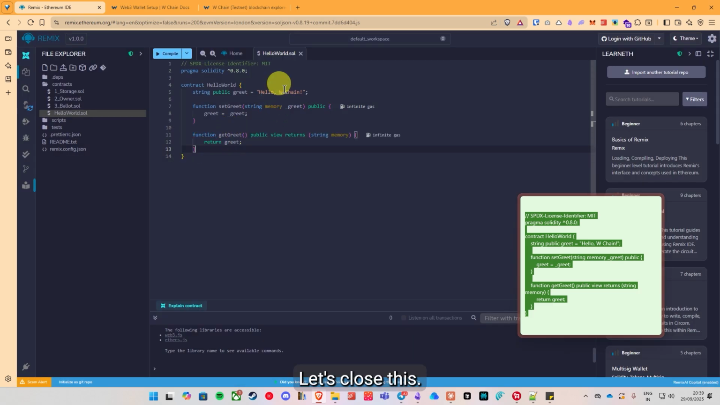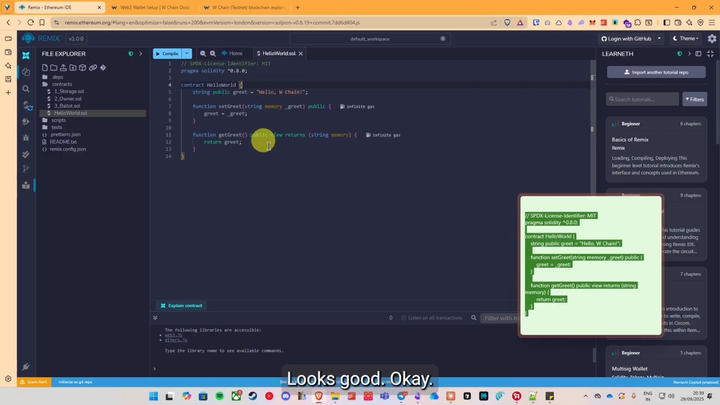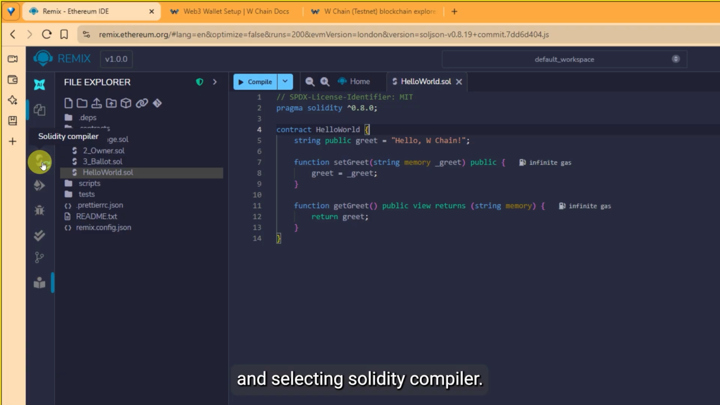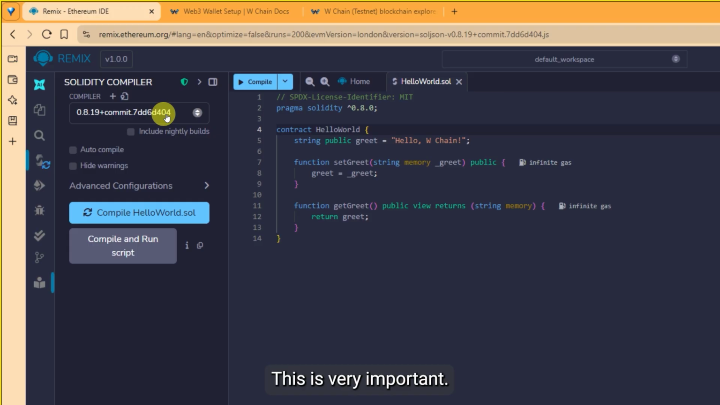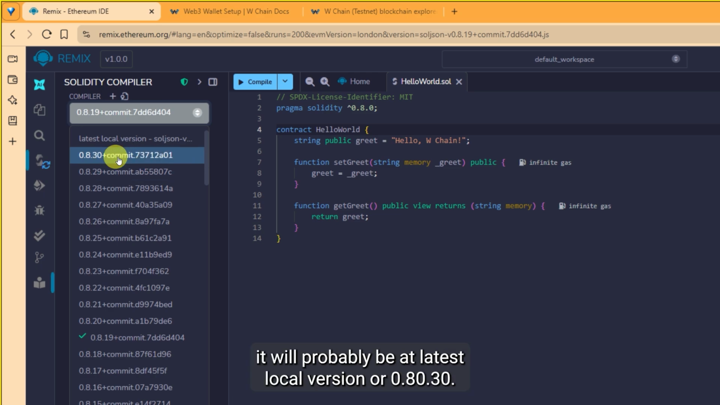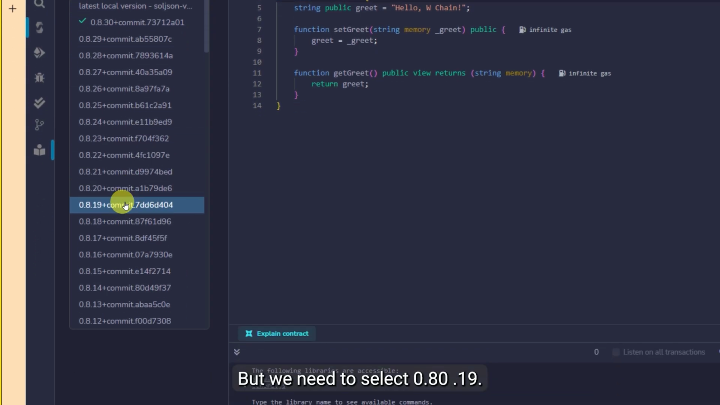Let's close this. Okay, so we have the smart contract present here. Looks good? Okay, perfect. Let's compile this smart contract by going here and selecting Solidity compiler. Click on it and then you will have the compiler version. This is very important. Do not make any mistake. Just follow exactly what I'm doing. You have to select the compiler version 0.8.19. So currently, if you don't have it selected, it will probably be at the latest version or 0.8.30, but we need to select 0.8.19.